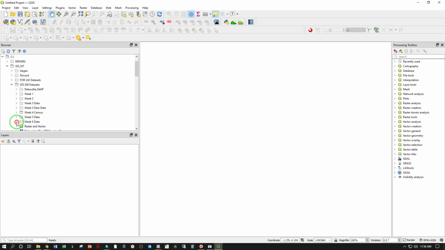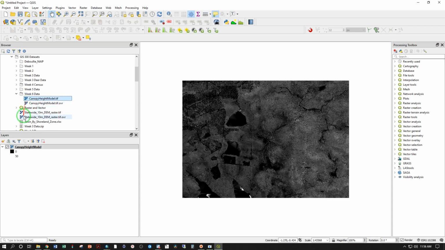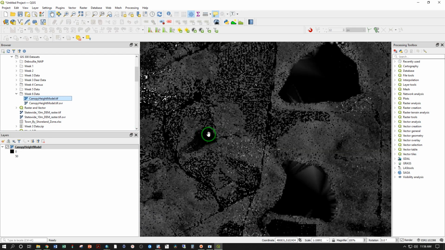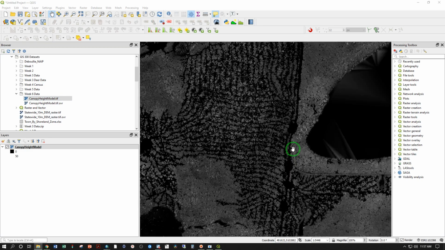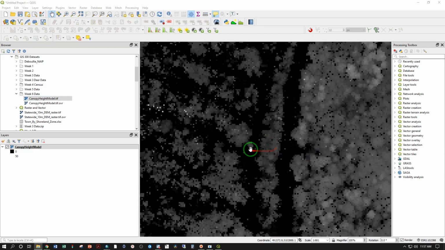I have that stored in my week 6 data under canopy height model, which I'm going to double click and bring in. This side is Baxter State Park. This side is privately owned. Zoom in. You can see the trails from a recent harvest. This is a 1 meter resolution model, and you can see the individual canopies of the trees here.